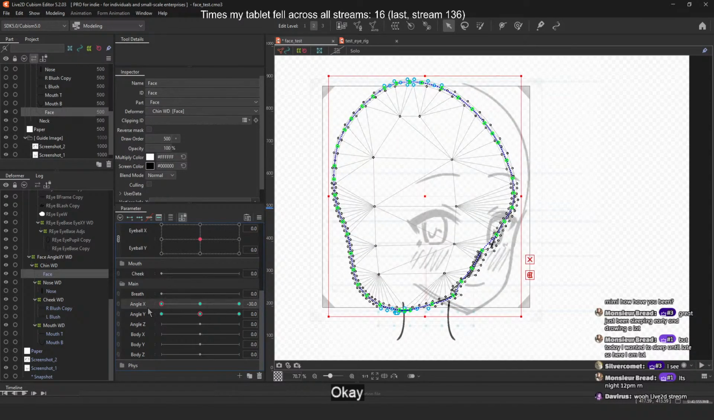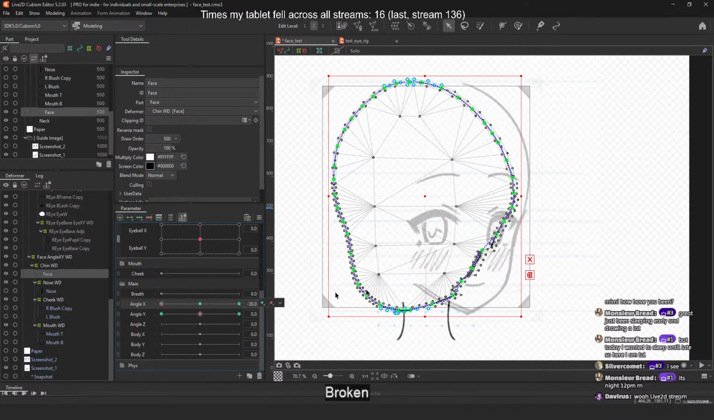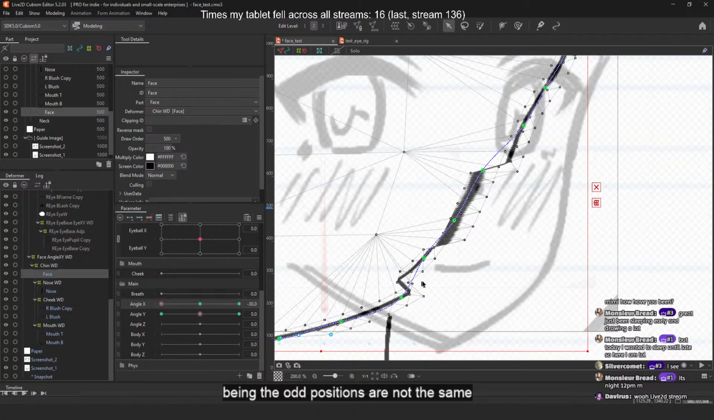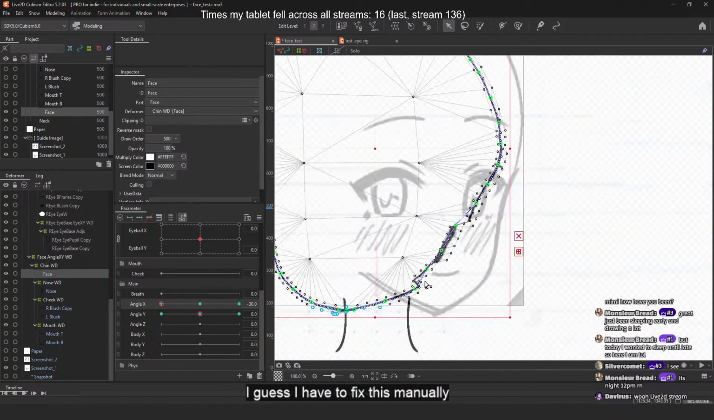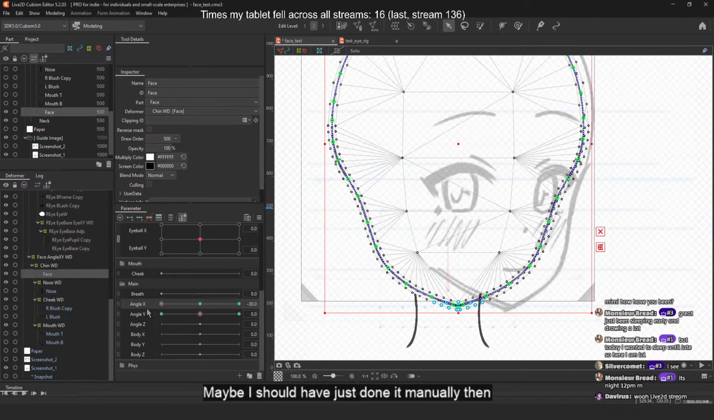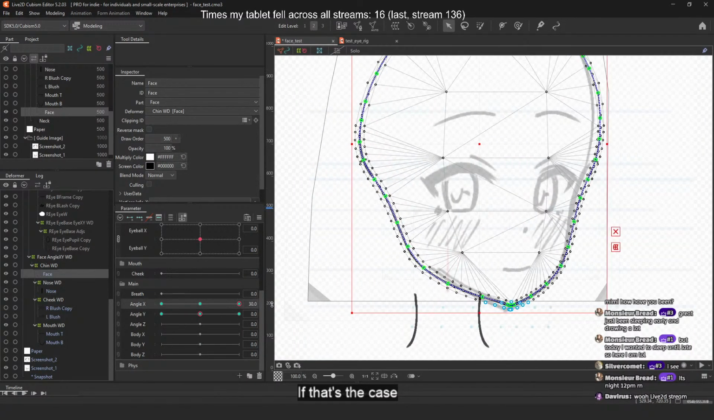Oh shit, this is broken. I think this broke because the green dot positions are not the same. I guess I have to fix this manually. Maybe I should have just done it manually then. What?